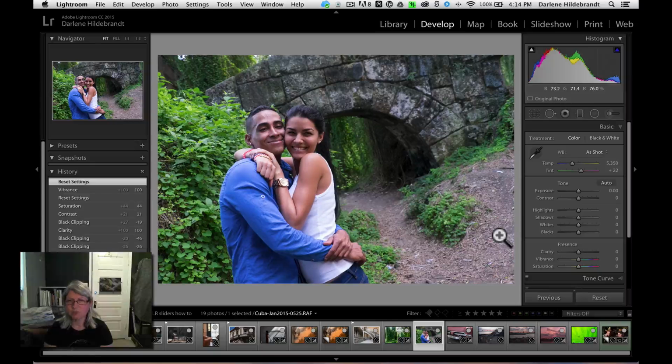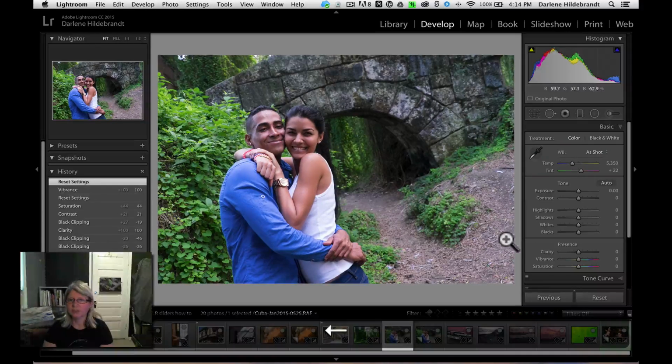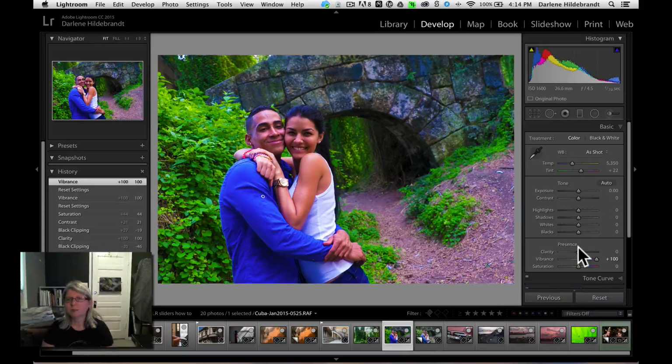So we're going to do this one two different ways. I'm going to make a virtual copy so we can do it both ways. So let's take a look at what happens when we pull the vibrance slider up. Vibrance applies to any colors which are muted or more subdued. So you can see his shirt, the ground, and the colors in the rock in the background, including some of their skin tones, have been really enhanced, but the trees, not as much.